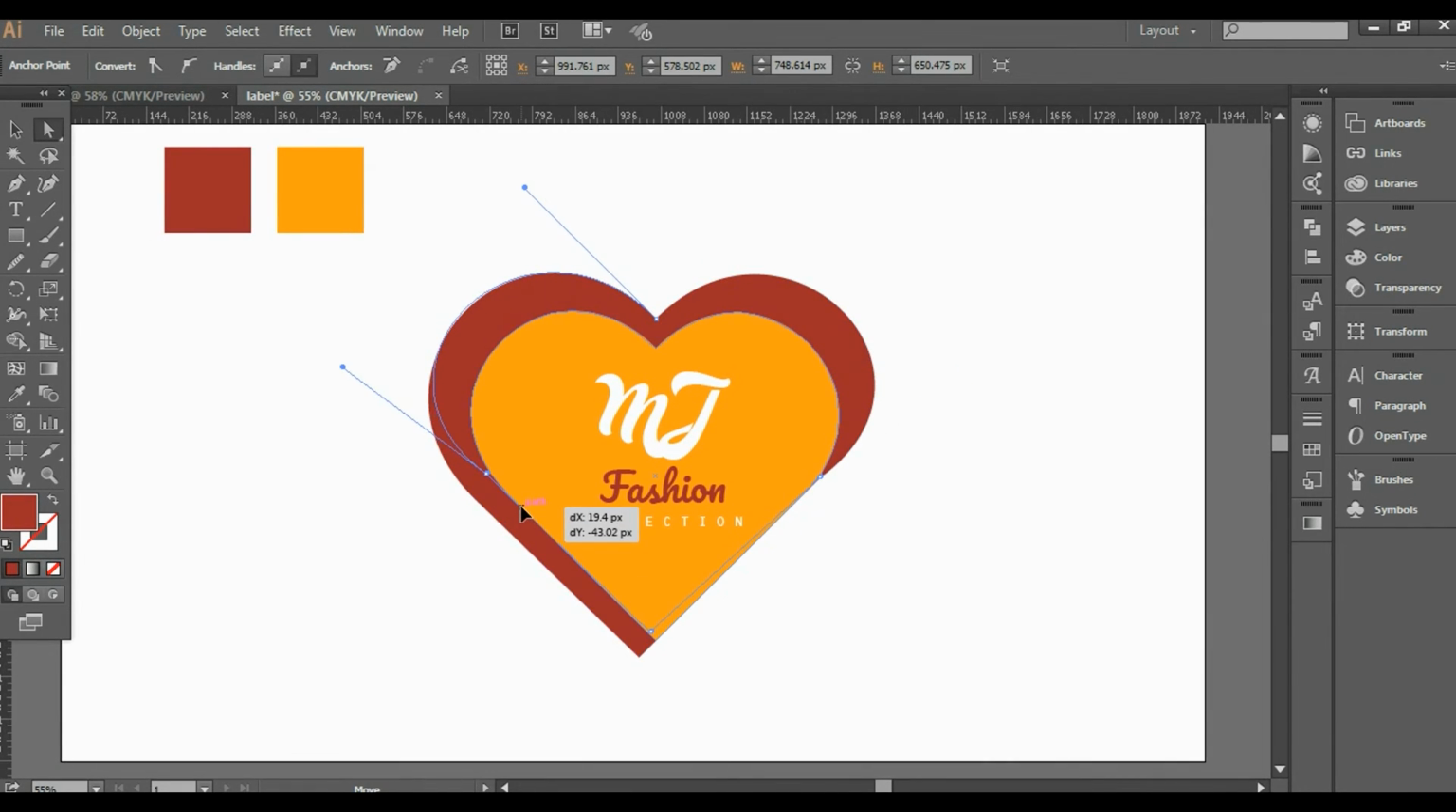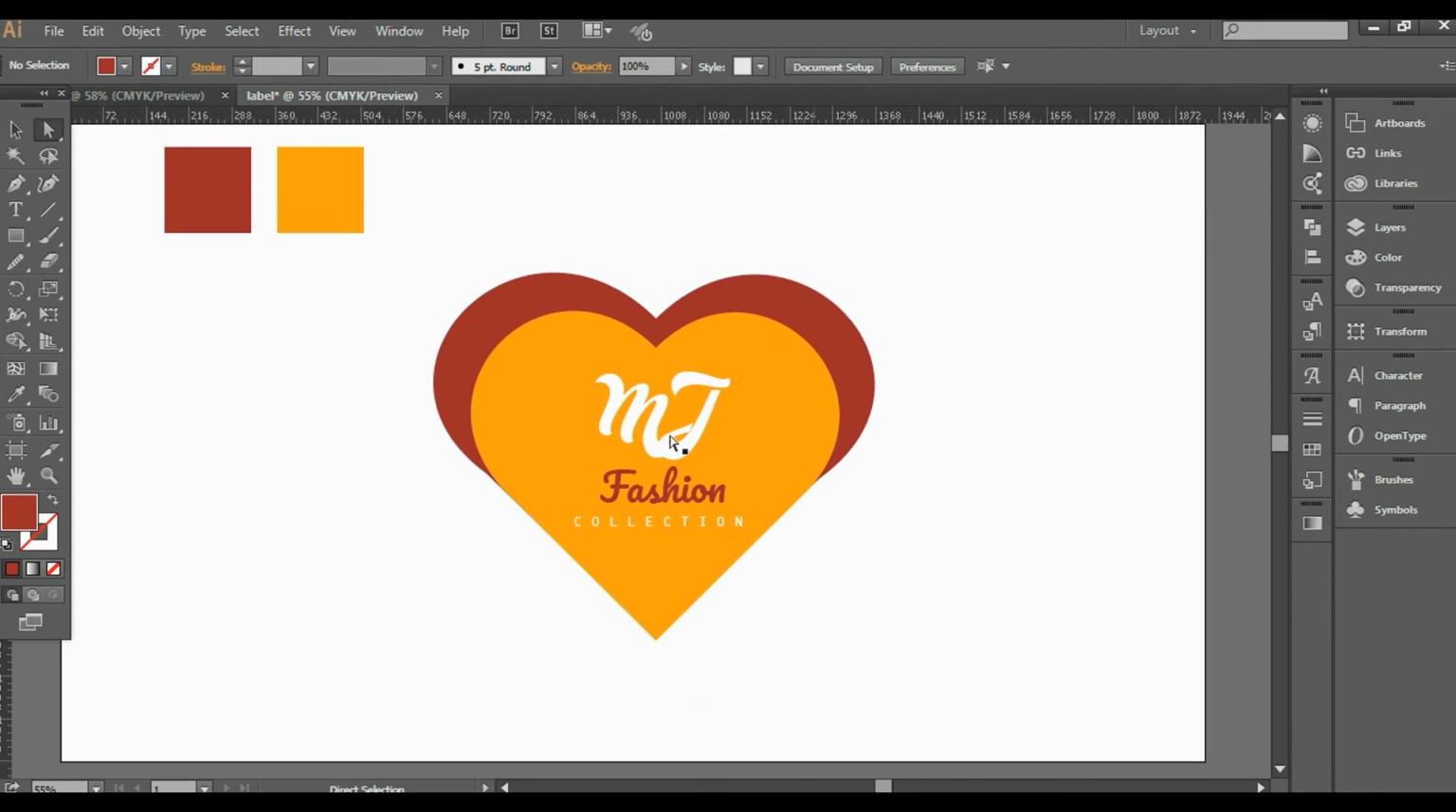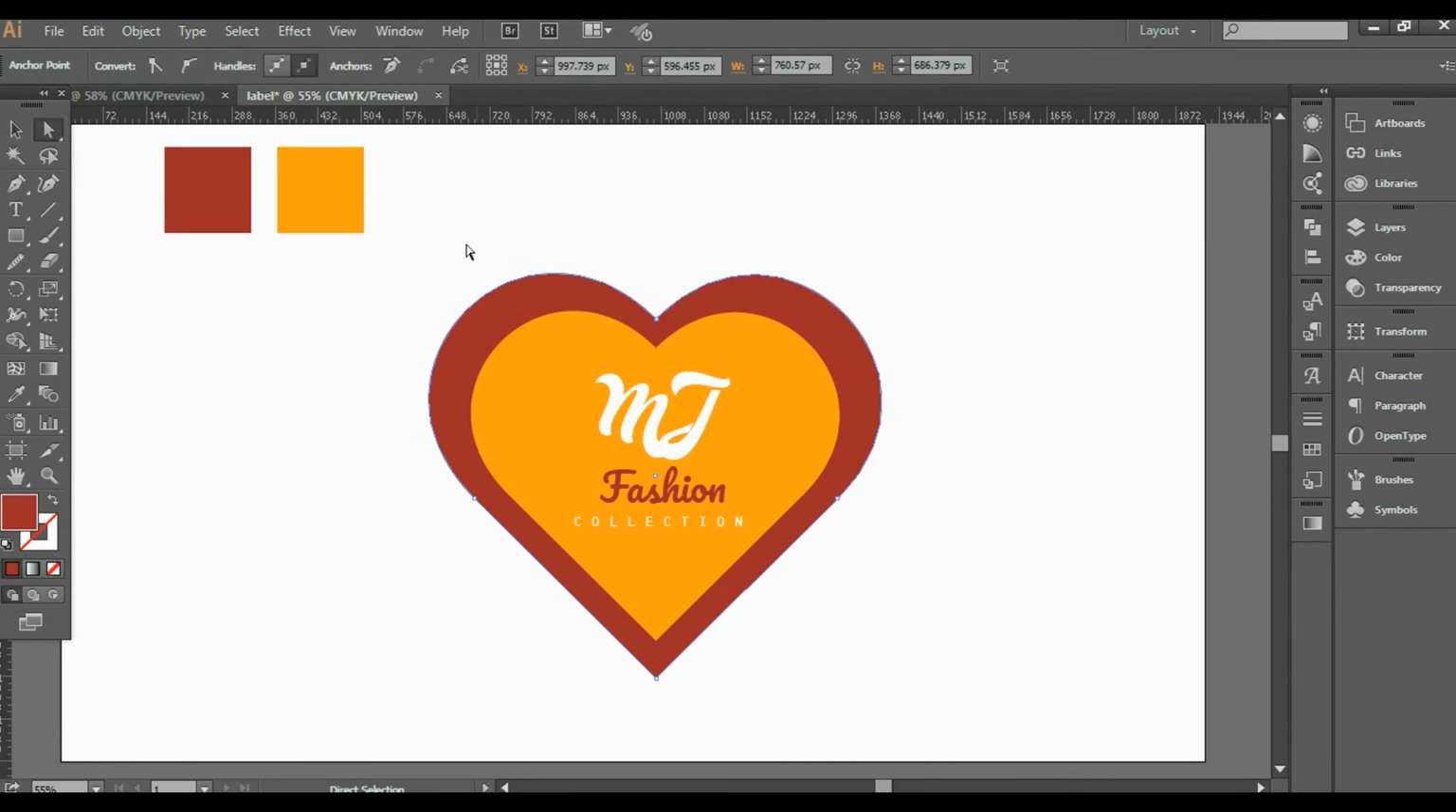If you made a mistake while distorting the love, hit Ctrl Z to go back to your last step.